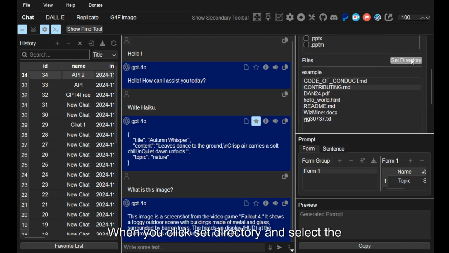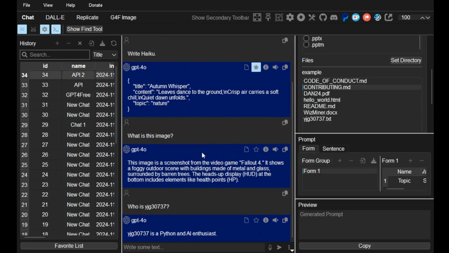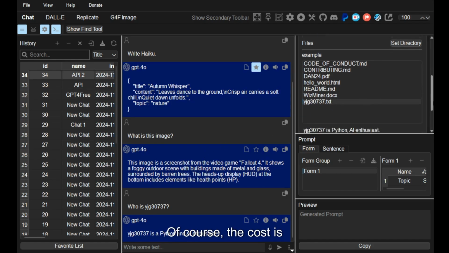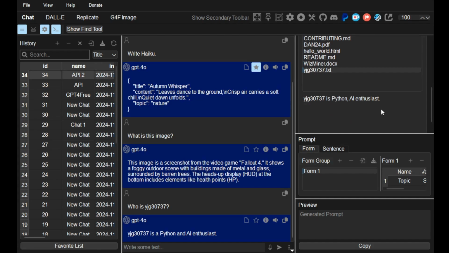When you click Set Directory and select the directory with the documents you want, a file list appears like this. Now, let's ask a question now. Who is YJG0737? By the way, this is my ID. There you go. Llama index answer is very concise and fast. Also, quite accurate. Of course, the cost is quite cheap as well.